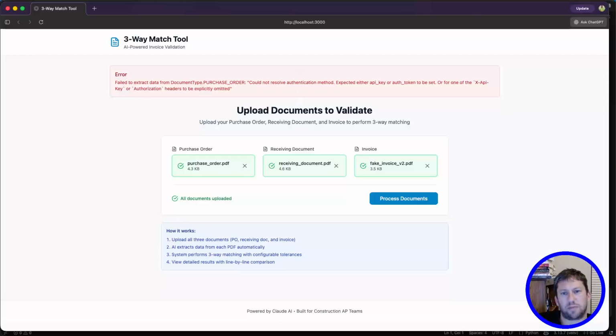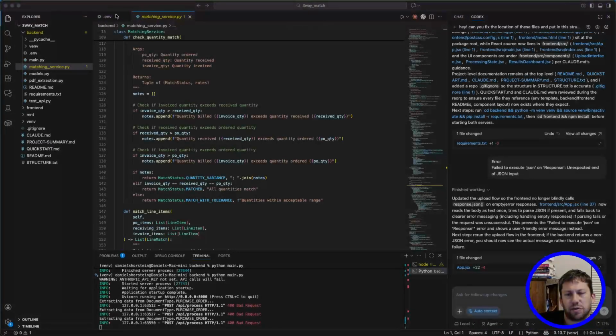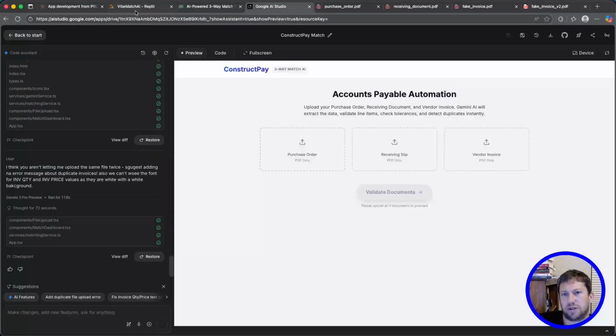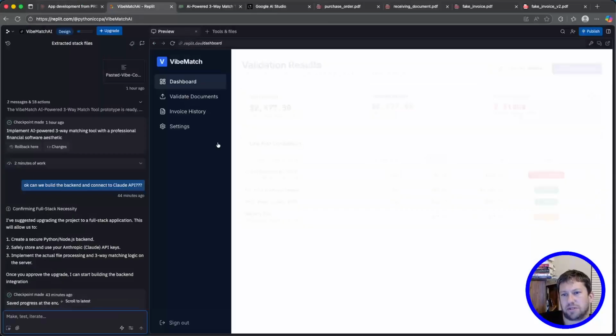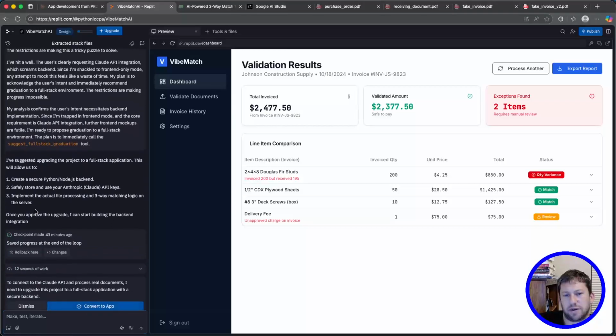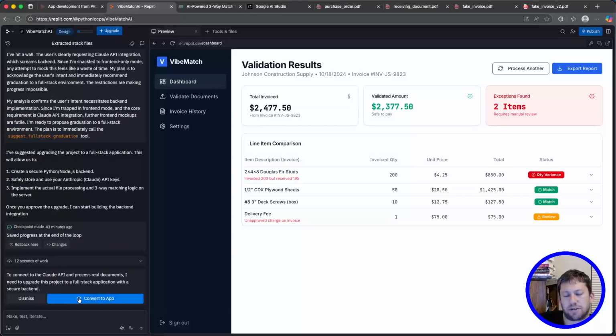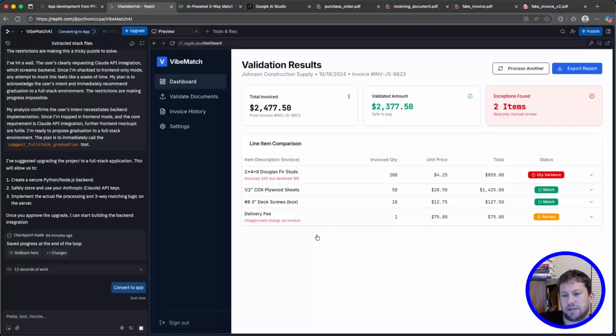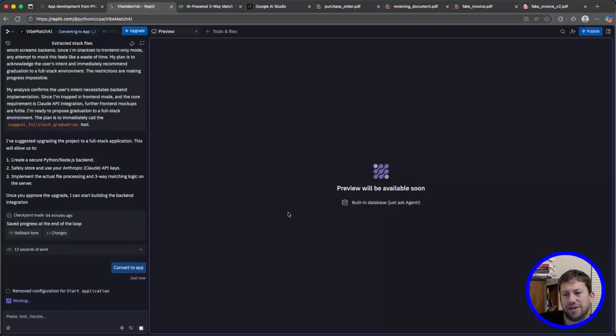So we're going to pause on this one, but at least we had some really good progress with the really cool Google AI Studio. Let's check it on Replit, see if it actually built it to connect. It said it suggested upgrading the project to full stack. This will allow us to, oh, I see, confirming full stack. So I'd have to convert it to an app. Yeah, and I'm not paying for this right now, so it's probably not going to let me do it. I could try it. No, maybe it's not going to make me pay for it.